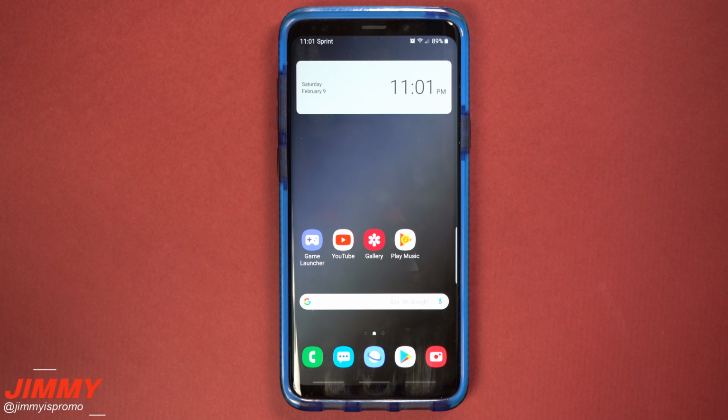So that right there was the majority of everything that has changed when you update your Samsung Galaxy devices to the Samsung One UI, which comes with the Android Pie update.